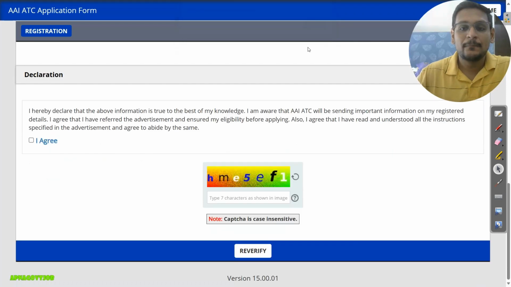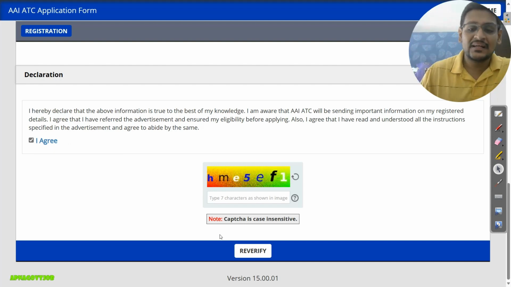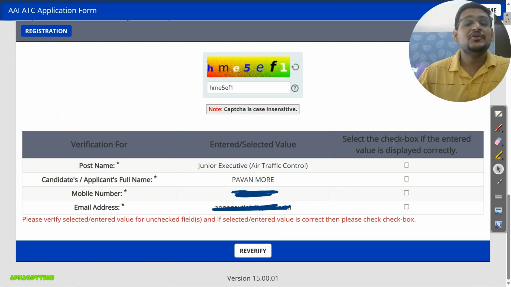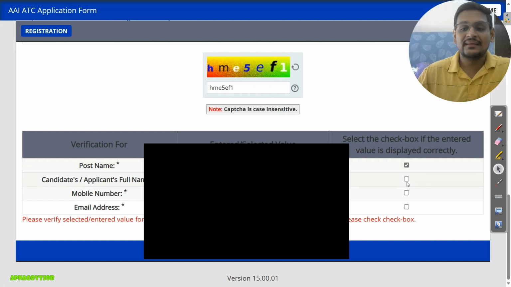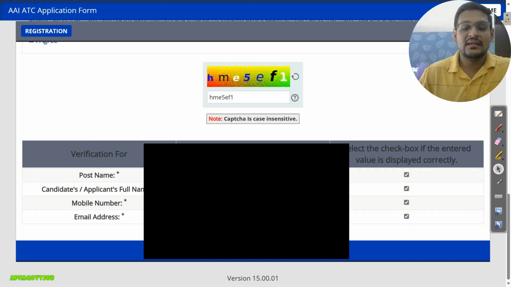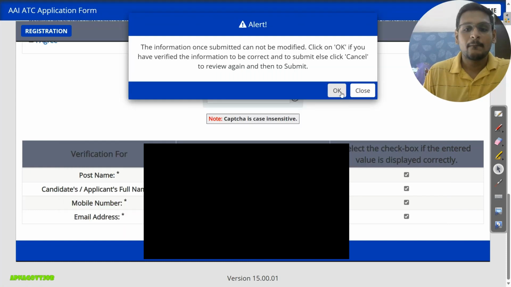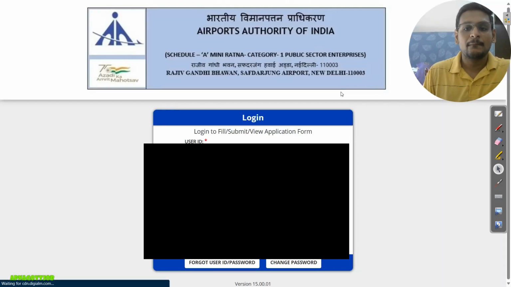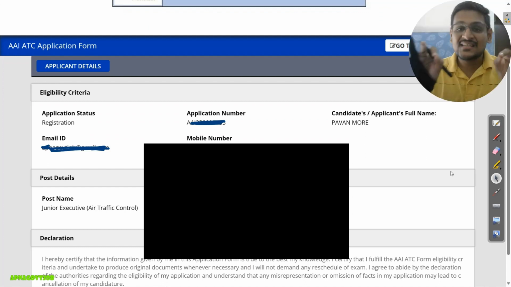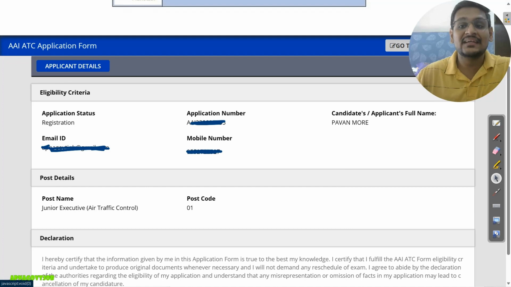Click on OK. Here just tick I agree and enter the captcha. Click on re-verify. Now you need to tick these check boxes like this and then click on re-verify again or the submit button. Again click on I agree and OK. So like this our registration is complete for ATC. Now we will complete our form. Just click on go to application on this button.